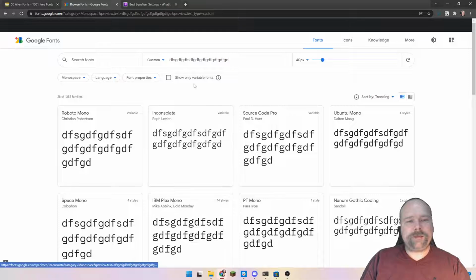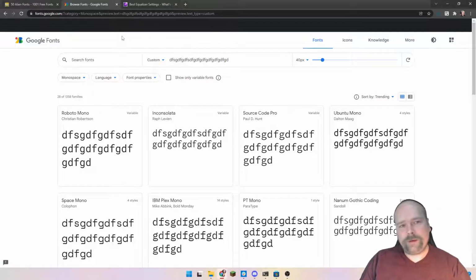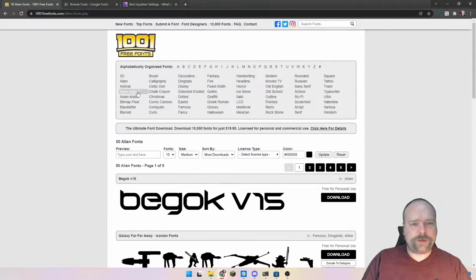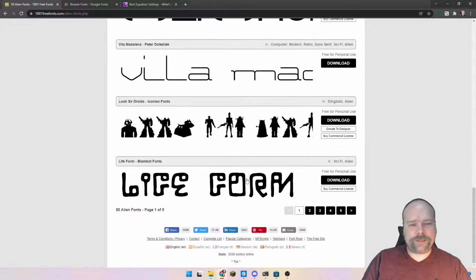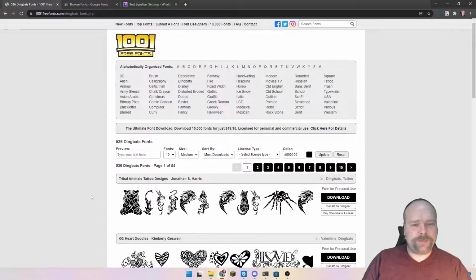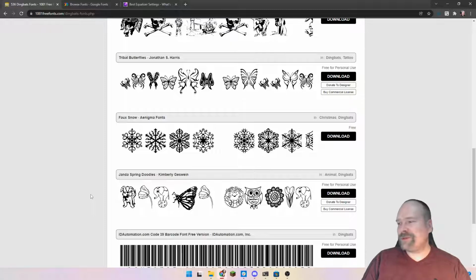And then after that, you can actually choose it from the settings inside the terminal that I'm going to show in just a minute. Another thing, there's also this page right here, 1001freefonts.com, and here you can also search for a lot of cool fonts. These are the alien fonts that I'm looking at right here. And of course, you can also download those and use those.